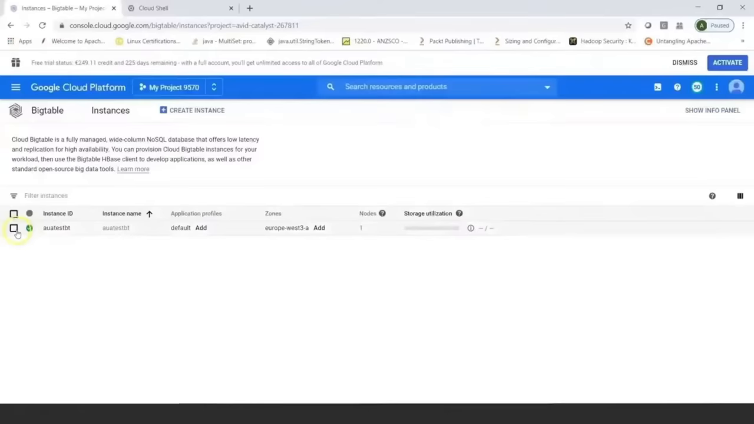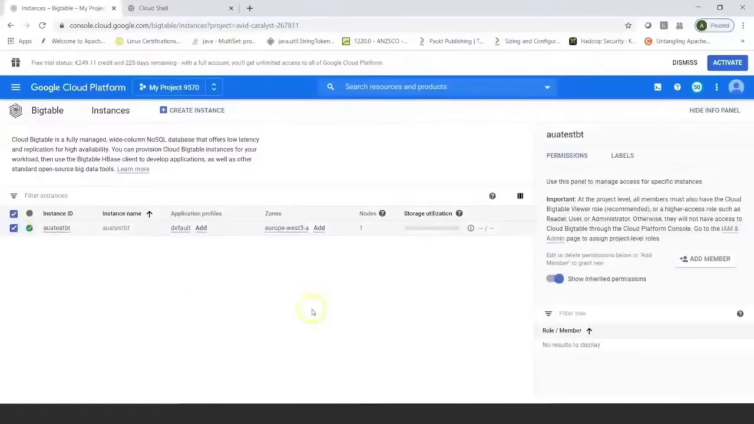Now we have clicked on this one, so I can select this one, and basically I can look at the permissions, I can look at the labels, I can look at inherited permissions here.